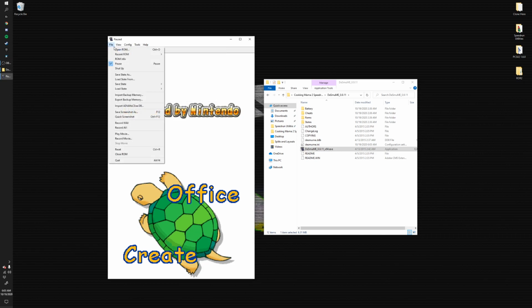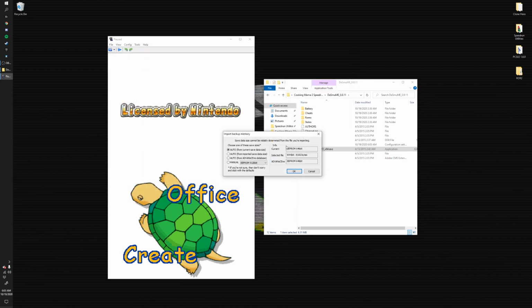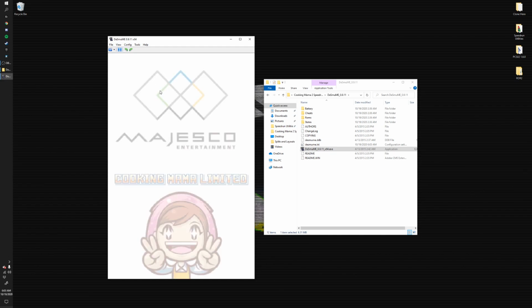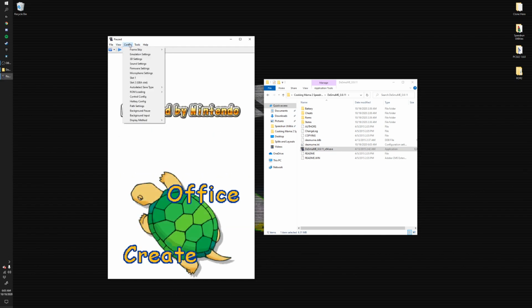And then if you want to use the 100% save file, use File, Import Backup Memory, double click the file, hit OK on that, and then it should boot. One thing to make sure you have on is frame limiting. Having this off is banned, I believe.